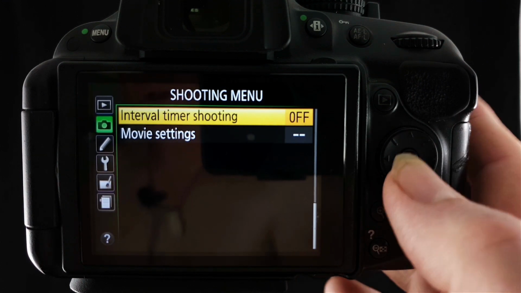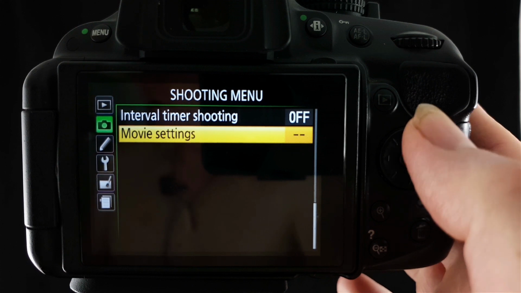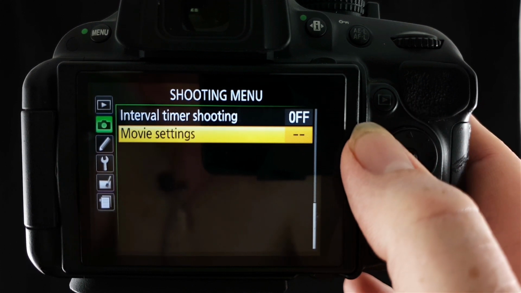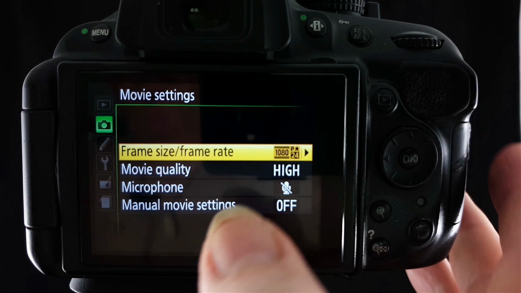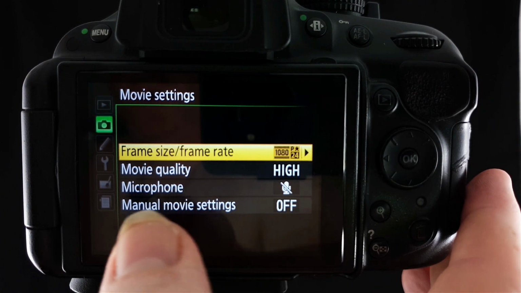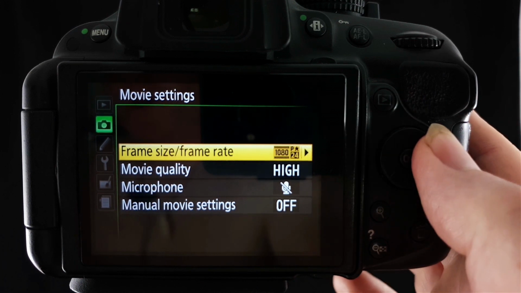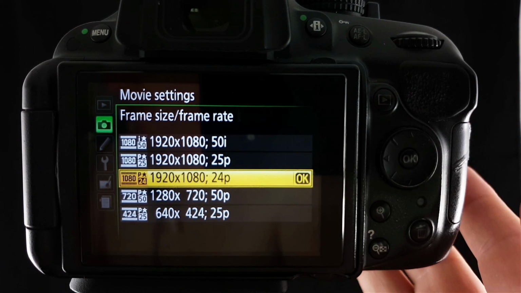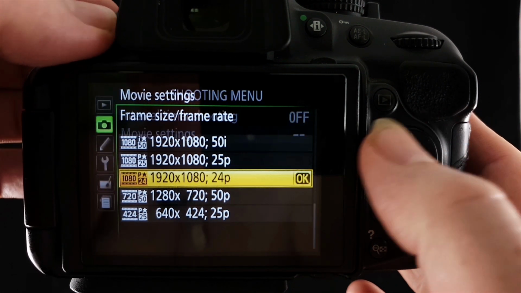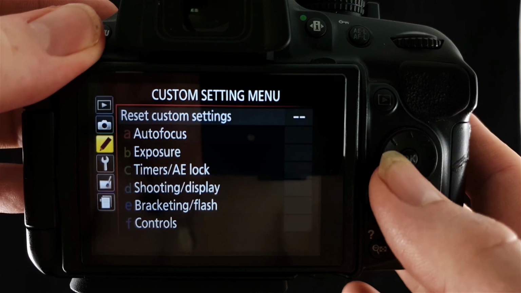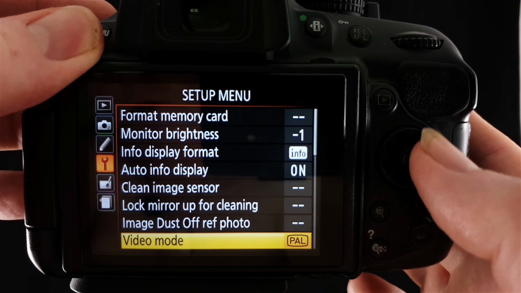And the final option in the shooting menu is movie settings. This is where you set the options for recording video with your D5200. So we go across, and in here we have frame size and frame rate, movie quality, microphone, and manual movie settings. The frame size and frame rate will be different depending on what you've selected in video mode inside the setup menu. So we'll go back to the setup menu and go down to video mode and across.